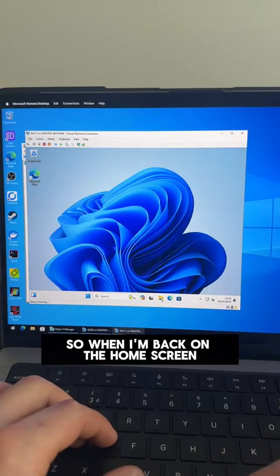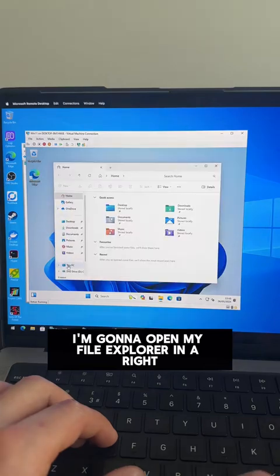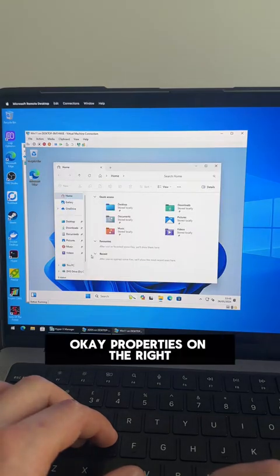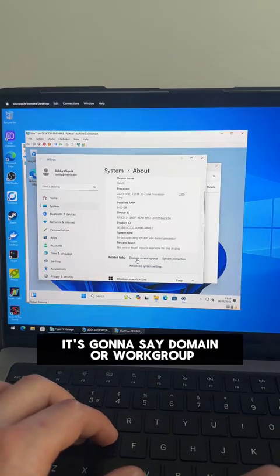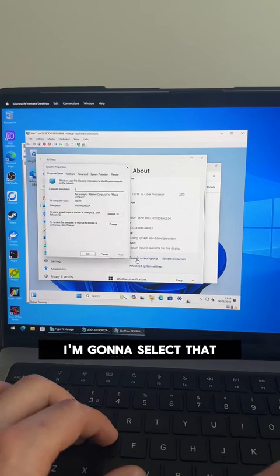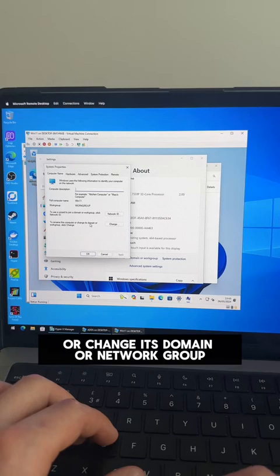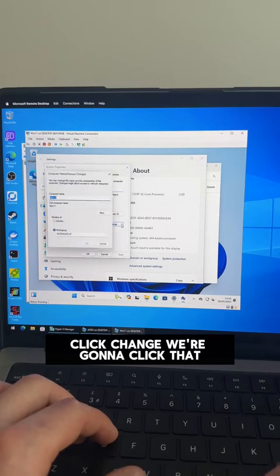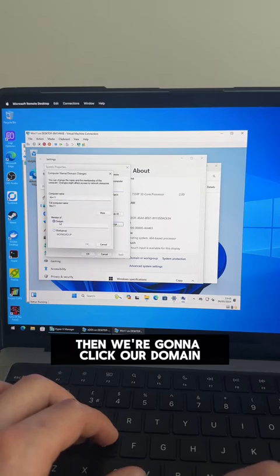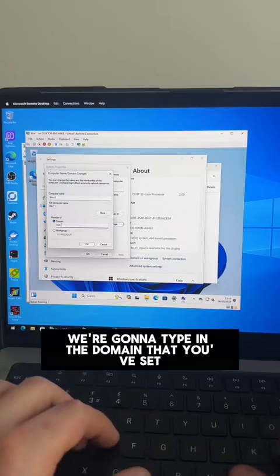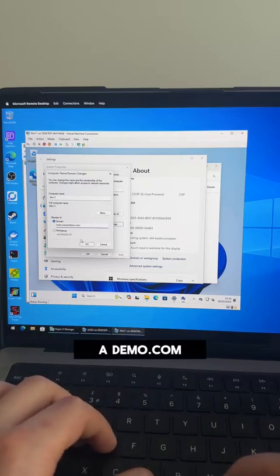So when I'm back on the home screen, I'm going to open my file explorer. I'm going to right click on this PC. I'm going to click properties. On the right, it's going to say domain or workgroup. I'm going to select that. And here, to rename this computer or change its domain or network group, click change. So we're going to click that. Then we're going to click our domain. And here we're going to type in the domain that you've set, boblovestechdemo.com.